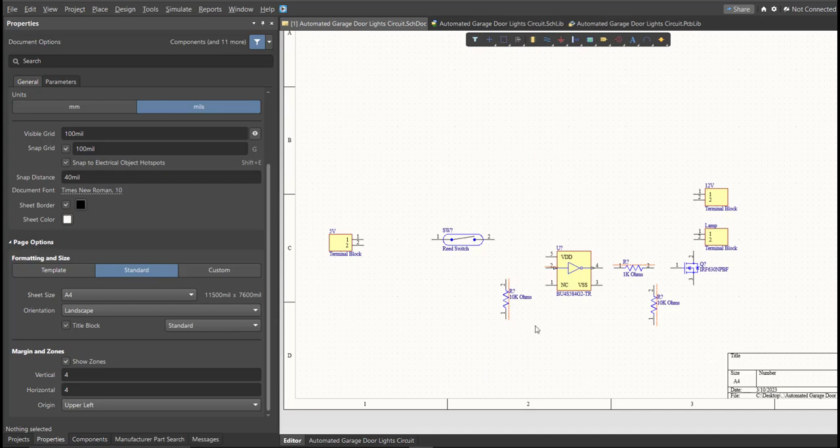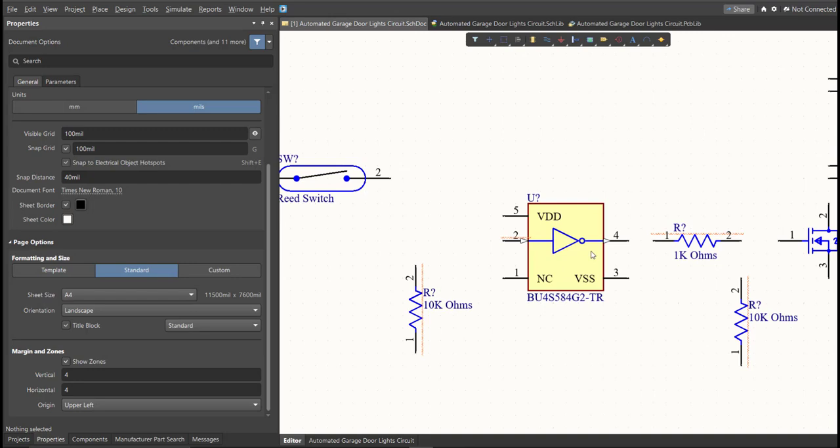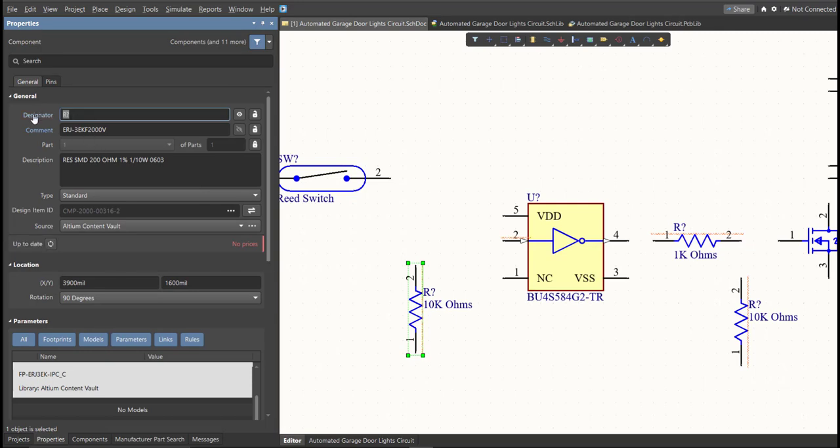Next, we need to set the designator of each component. So there are two ways in setting the designator of the components. We can set it manually by double-clicking the components and edit manually the designator. Or we can do it in automated way.